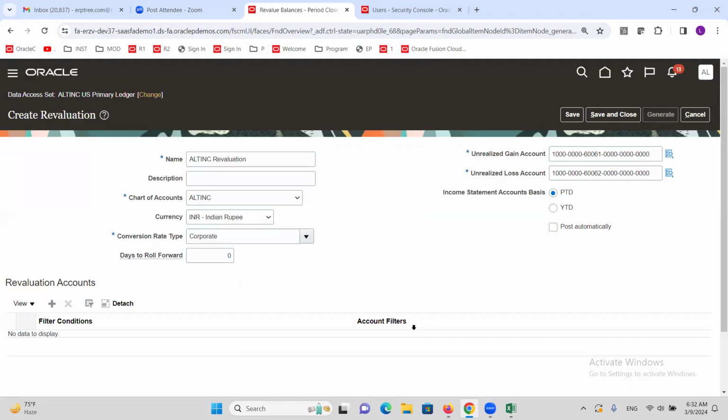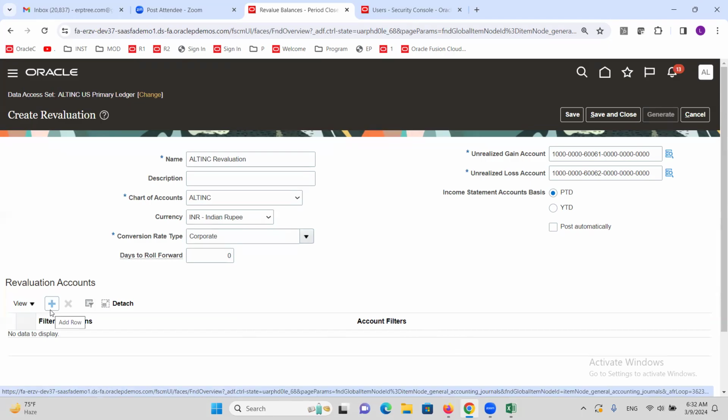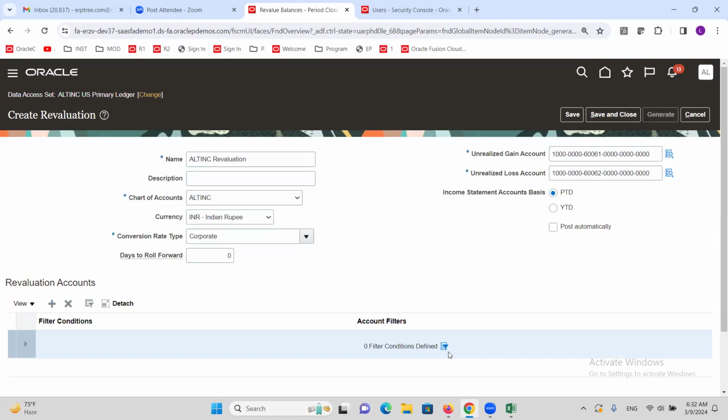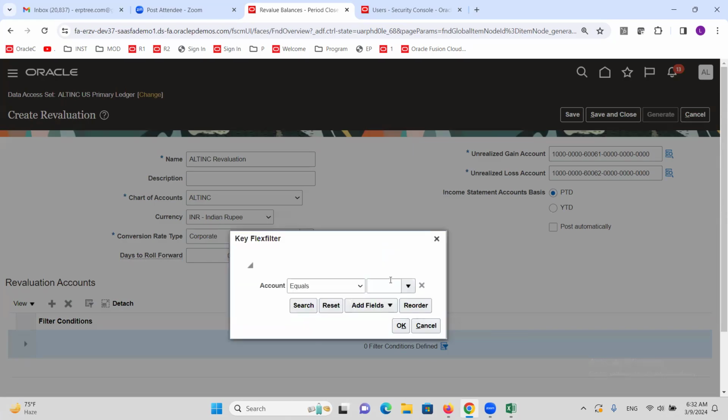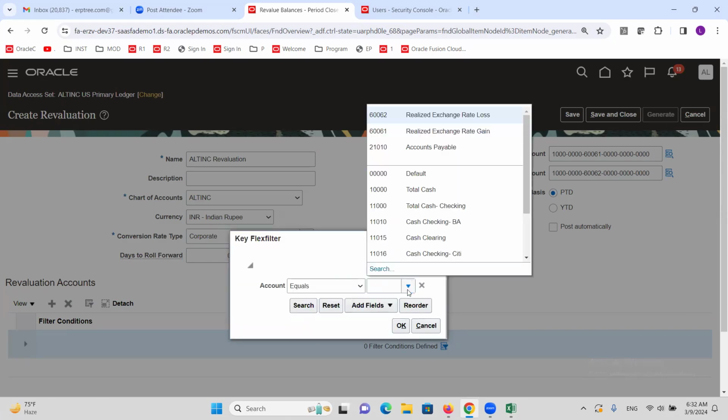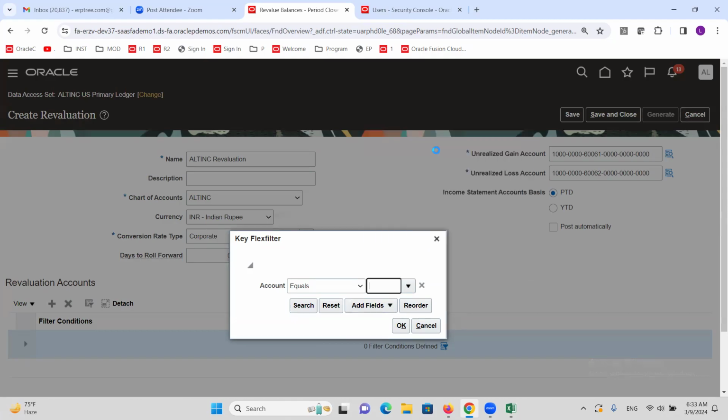Done. Now, here specify for which accounts you want to do the revaluation. Click on the plus icon, click on filter, and select for which account you want to run the revaluation. With which account we created, we have a journal with a foreign currency for that account. We have a foreign currency liability, right? For that, we have to run the revaluation. Say OK.